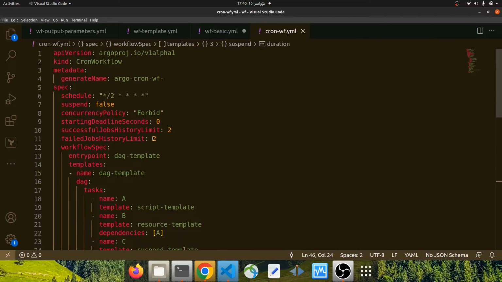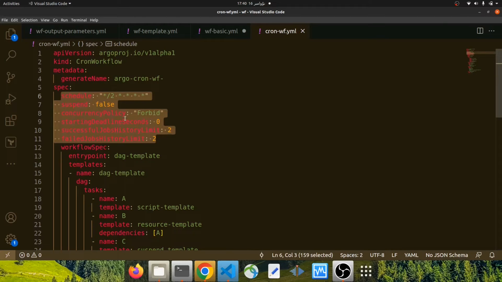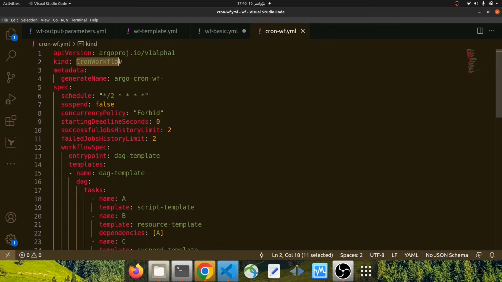As you can see here, the kind is Cron Workflow. And we have additional parameters, additional options in this type of workflow. The first parameter and the first option is schedule. But what is that? Schedule at which the workflow will be run.